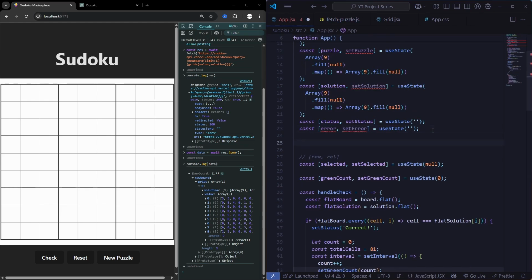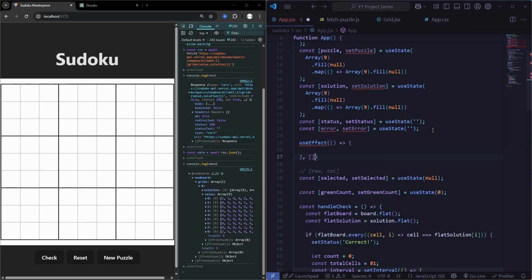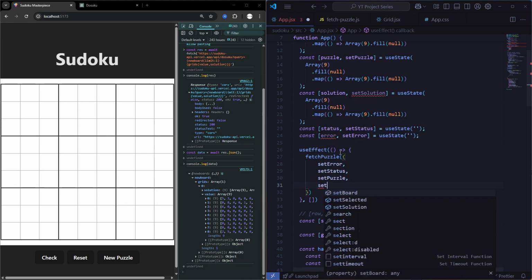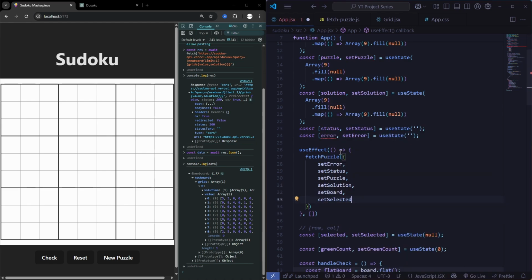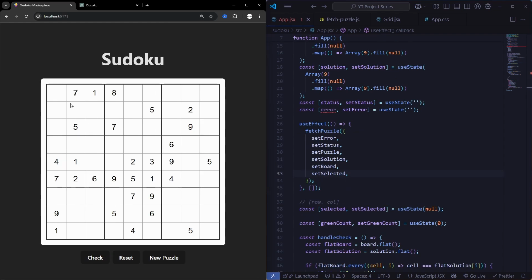Okay, now let's call the function in our app. We can use a useEffect with a dependency array with no elements inside it. So an empty dependency array means this effect will only run once when the component mounts. So when it appears for the first time. Of course, let's import that from React. And now let's call our function. All right, look. The Sudoku board is being populated with the puzzle now.